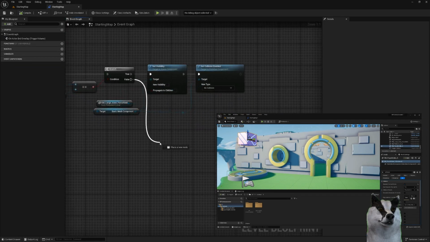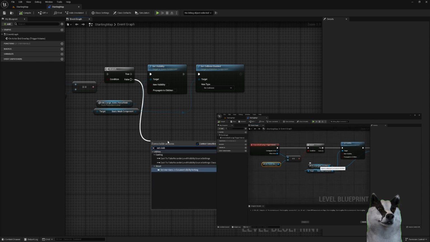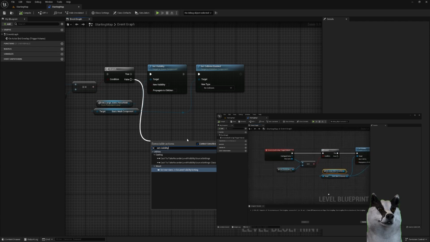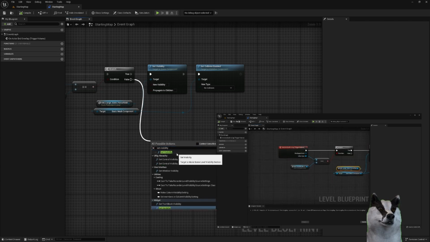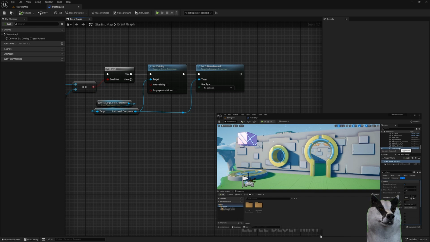Go back into our starting map. We have access to our cube and our force field, so we're good there. We have our basics of our code here. We're good there. We just need our other event. So we can go back in, click on our trigger volume in the viewport or the outliner.